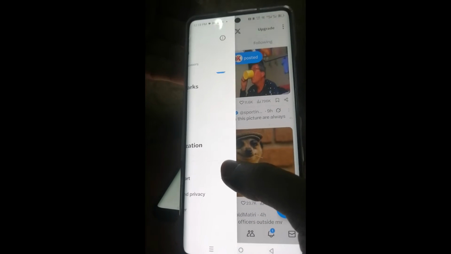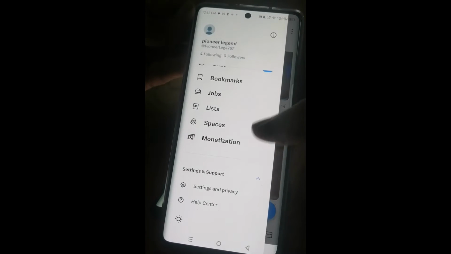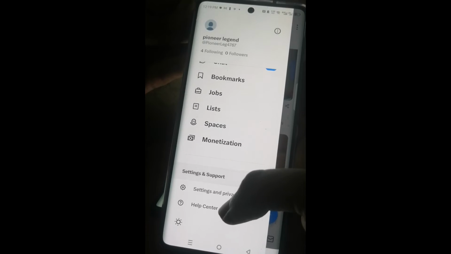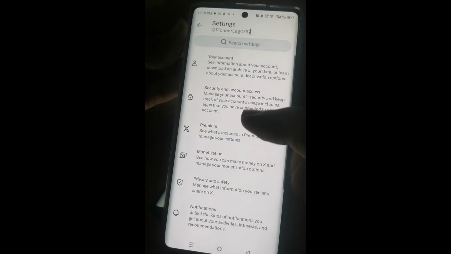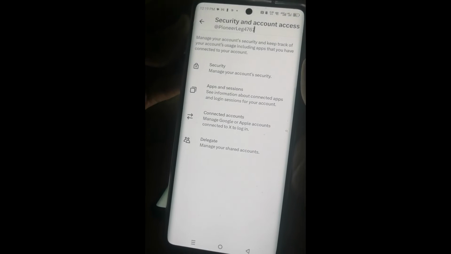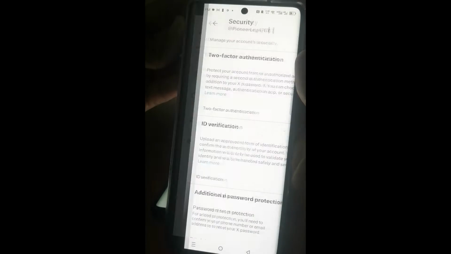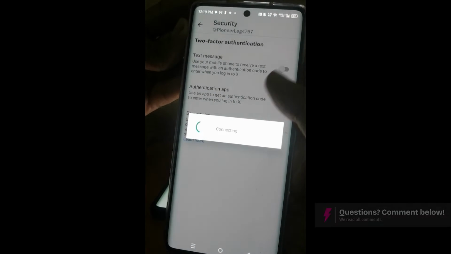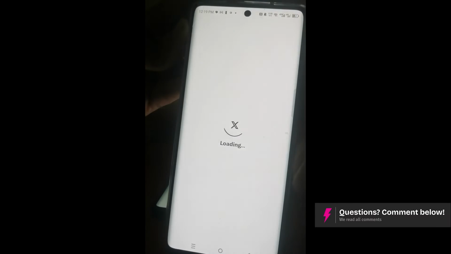So what I want you to do is go to your device where you have Twitter, slide here to the left, okay, scroll down, go to settings and support, click on settings and privacy, and I want you to come here and click on security and account access. Okay, click on this first option, security, and then we can come here and click on two-factor authentication. And here I just want you to toggle on authentication app.